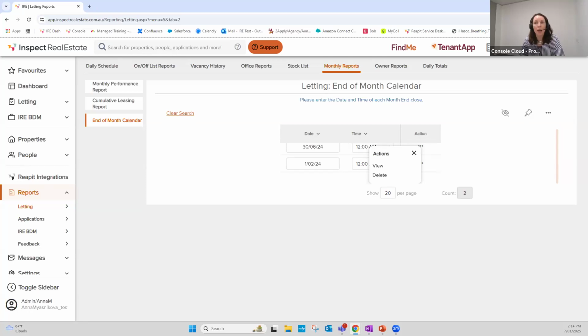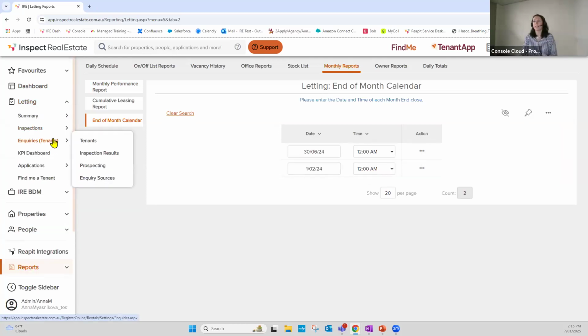So going back to our inquiries, do you know that the system actually has stats on where all your inquiries are coming through? To get there, we need to go to Lettings, Inquiries, and Inquiry Sources.